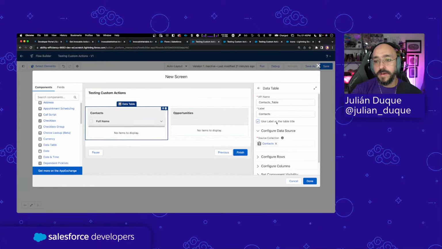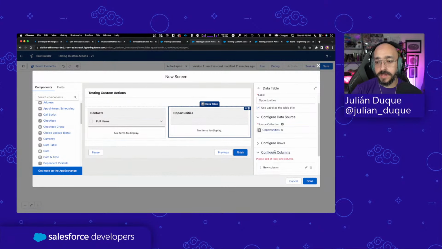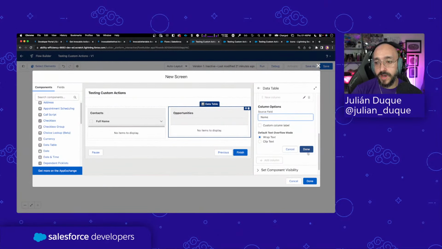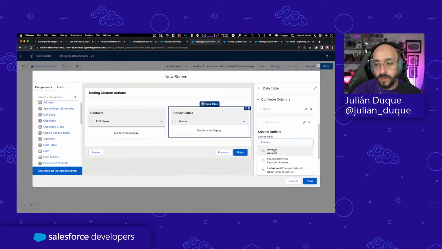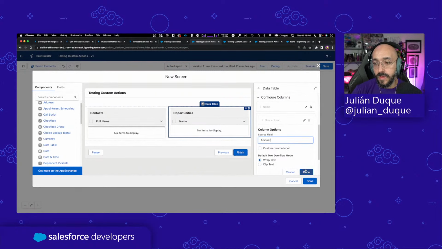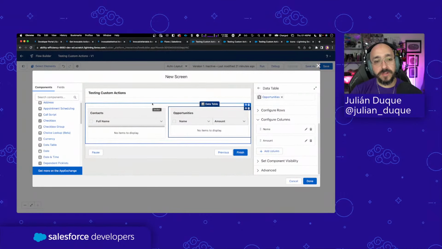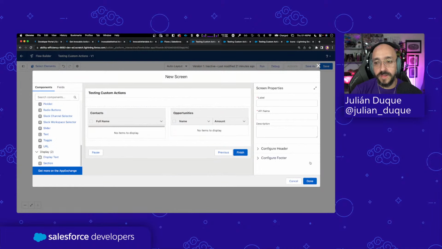Okay, perfect. The data source is going to be the opportunities. For the columns, I will have the name of the opportunity as the first one, and another column is going to be the amount. That is the other data that we are fetching. So now I will be showing the information that I fetch from the screen, and maybe a display text with the account name. No, let's not bother with that.